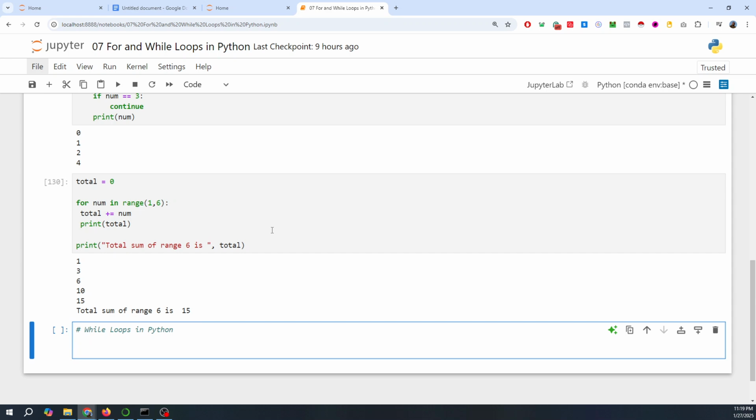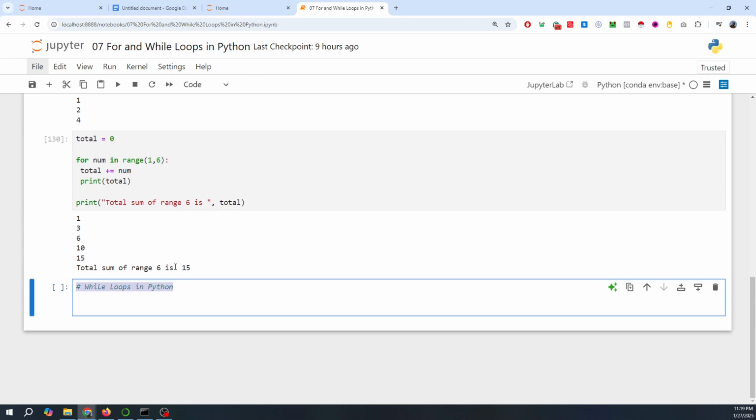The while loop evaluates a condition before each iteration. If the condition is true, only then the code block inside the loop is executed. This process repeats until the condition becomes false. So let's do some examples of while loops.